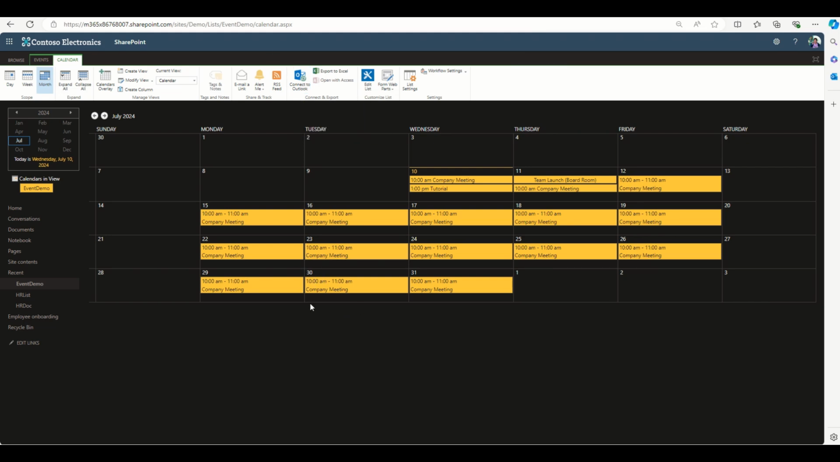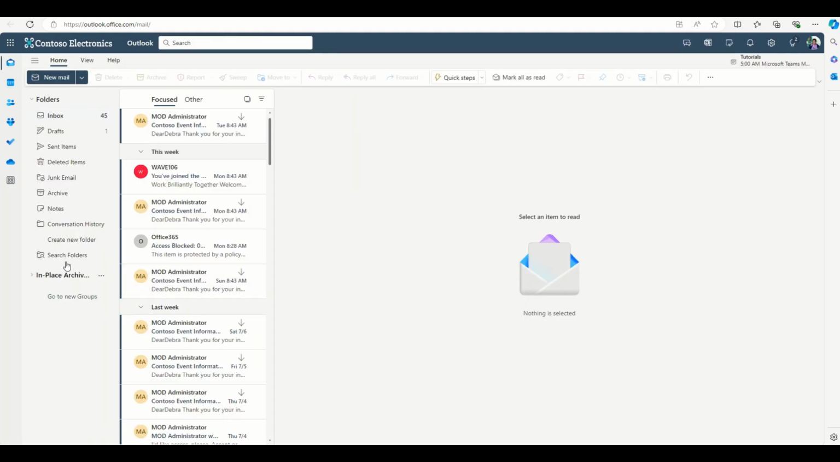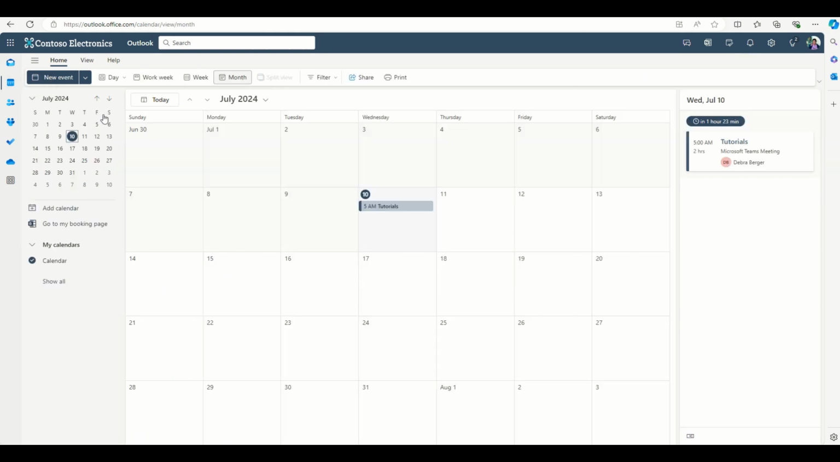So in case you have some users who are complaining that they cannot see it in their Outlook, just let them know that they can. So look at the Outlook here on the web. So you can see the tutorial that I've added is already showing on the calendar of the person's Outlook.